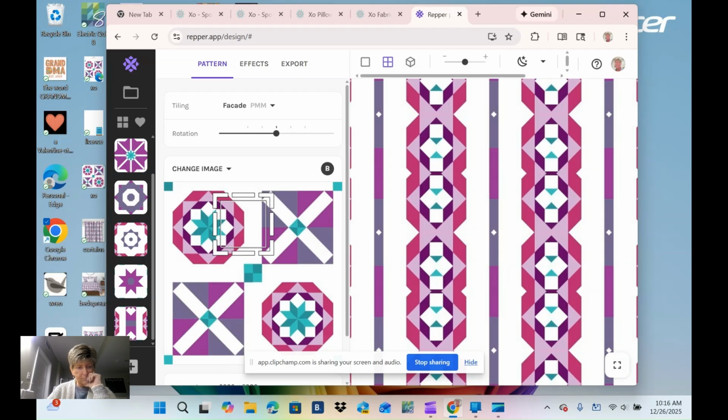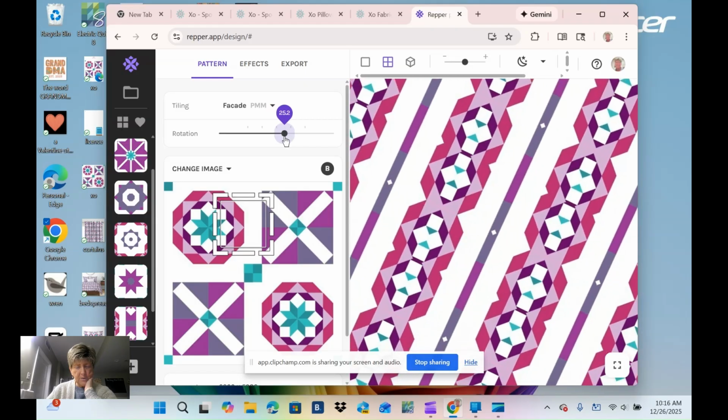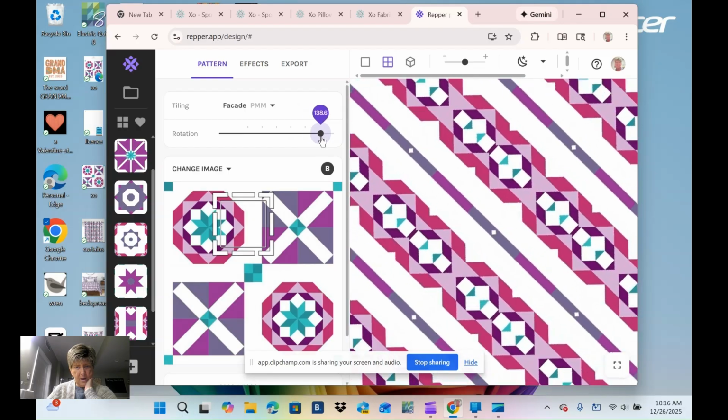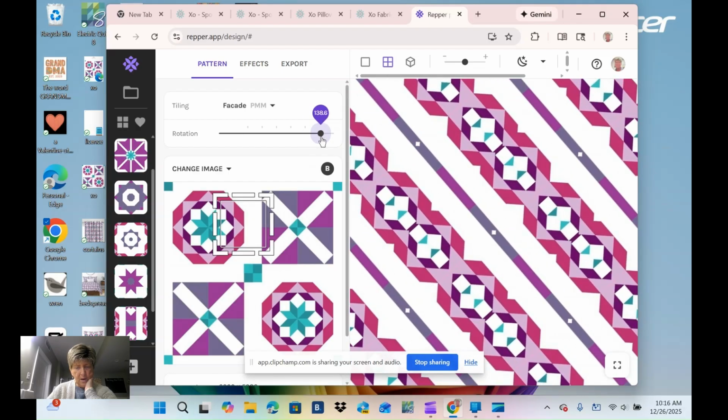Are you with me on that? If you're not in the quilting world, you might not know what I'm talking about, but this is binding for the quilts around the perimeter. I can also rotate. So it can go that way, this way. You could make striped fabric because I know a lot of you like stripes on your borders.